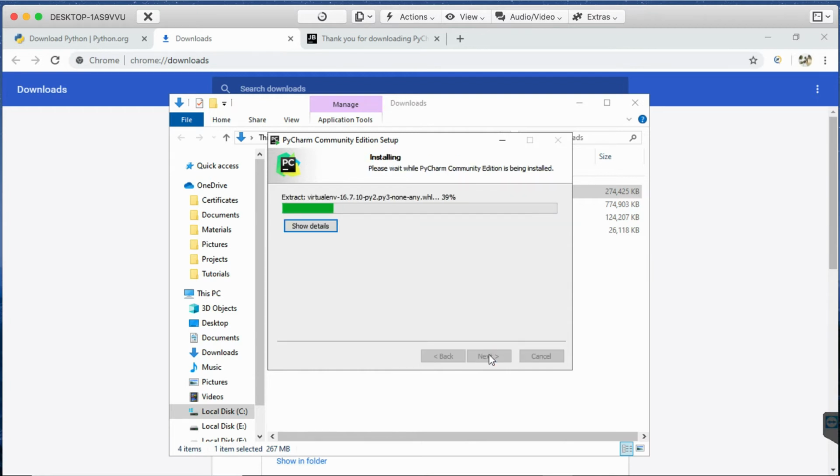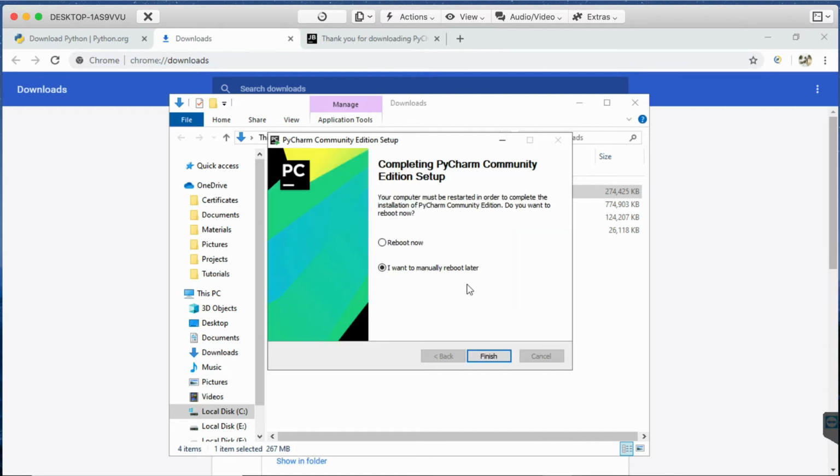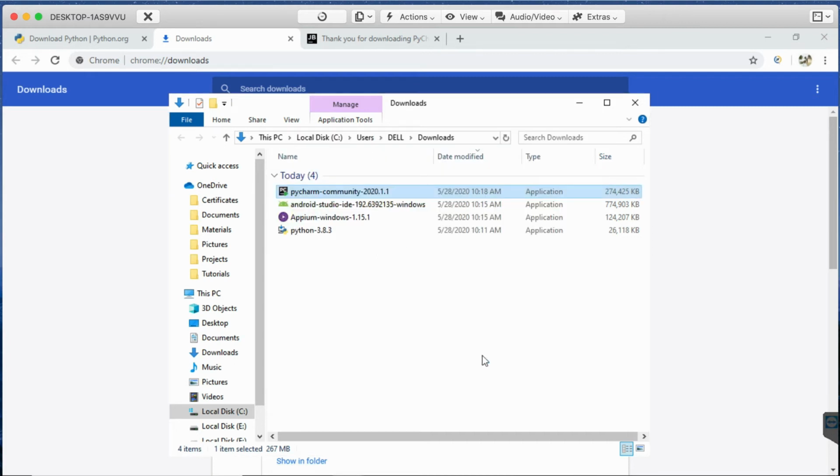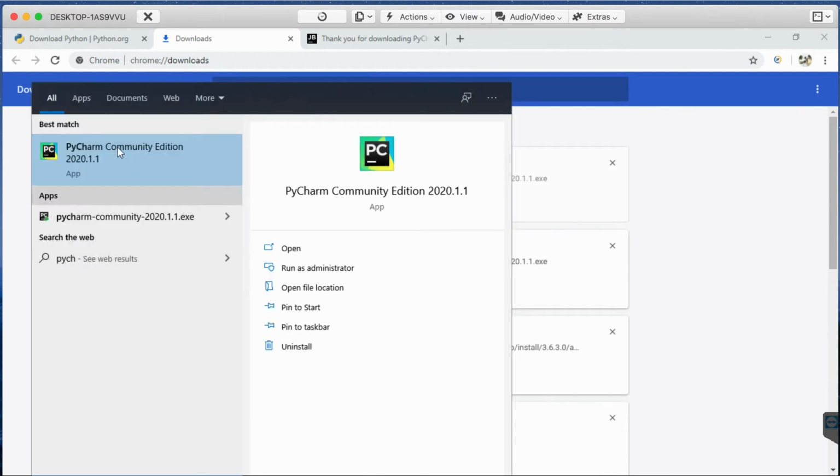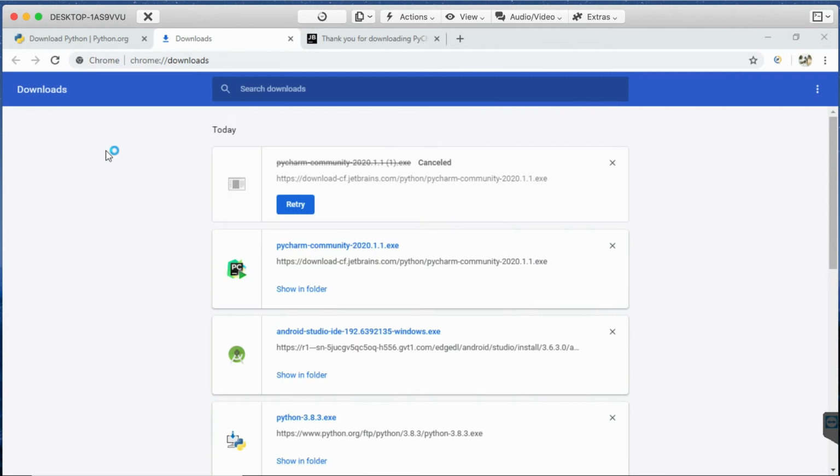Now it will install completely, it will take some time. If you want to reboot now, you can click on this, otherwise, if you want to reboot manually later, you can click on this one so that you can reboot after some time. And we have successfully installed PyCharm as well. Search for PyCharm here and click on it.